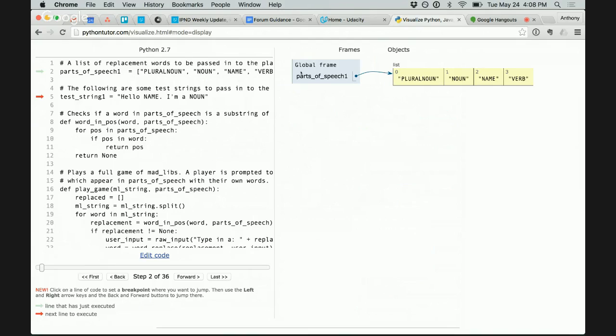What's going on here is it's telling us that we've defined this variable named parts of speech 1, and we've defined it in the global frame. Remember that variables have this concept of global versus local scope. Global variables are those that are accessible throughout your entire file. They're accessible by all functions. They're really best used for constants, things that don't change.